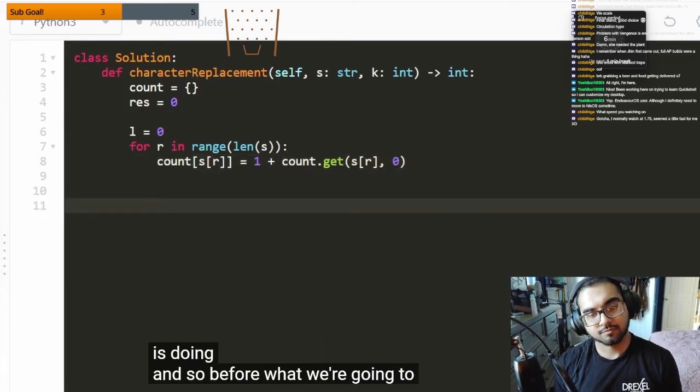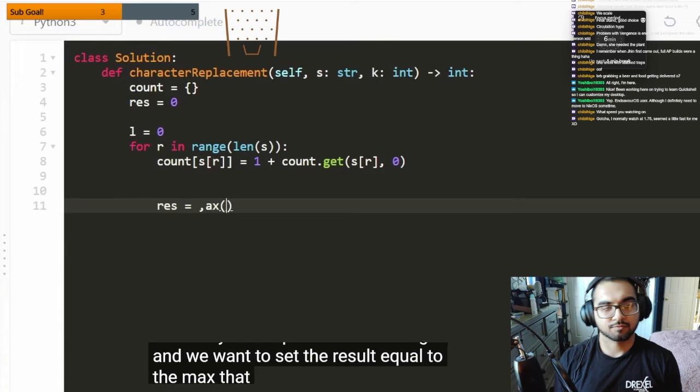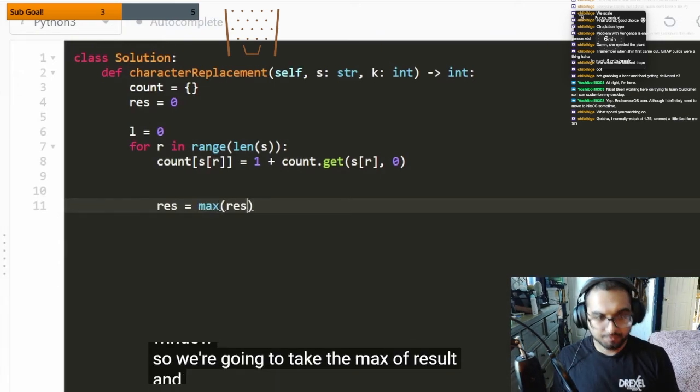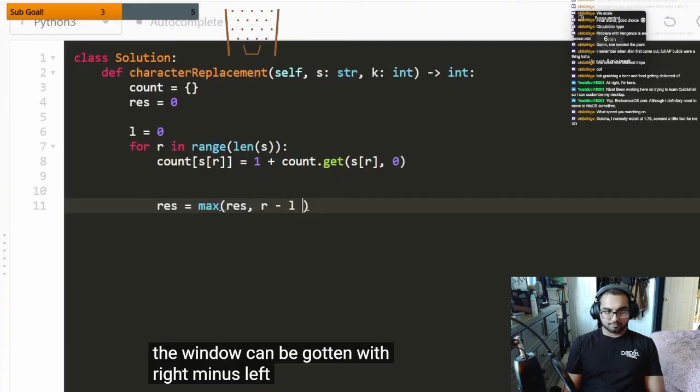And so before, what we're gonna obviously do is update our result, right? And we want to set the result equal to the max that it's ever been, and set it basically equal to the size of the window. We can get the size of the window, so we're gonna take the max of result and the size of the window. The size of the window can be gotten with right minus left plus 1.